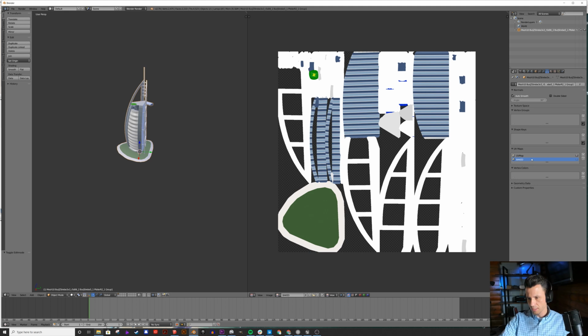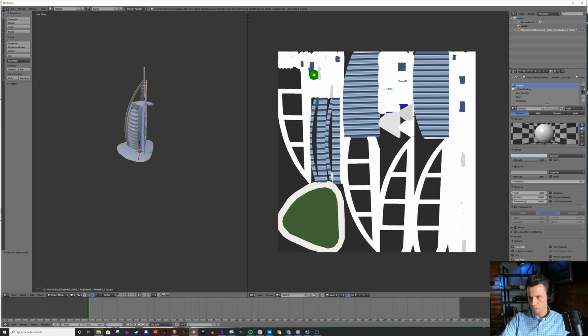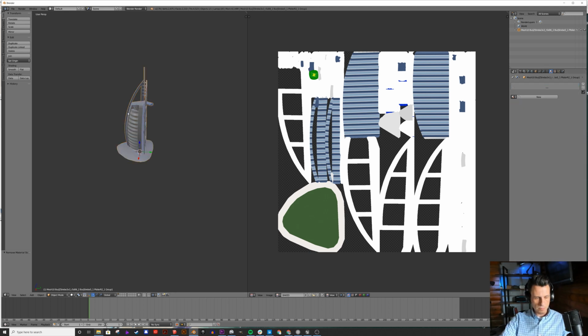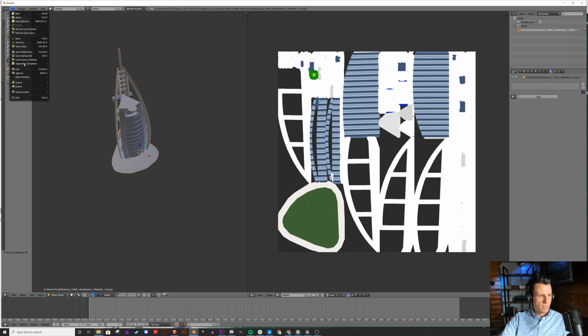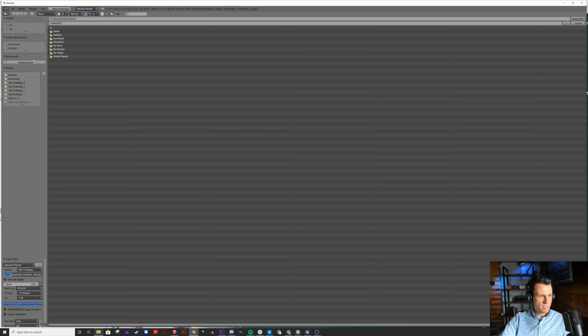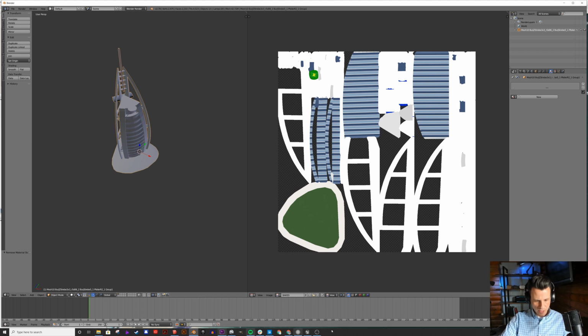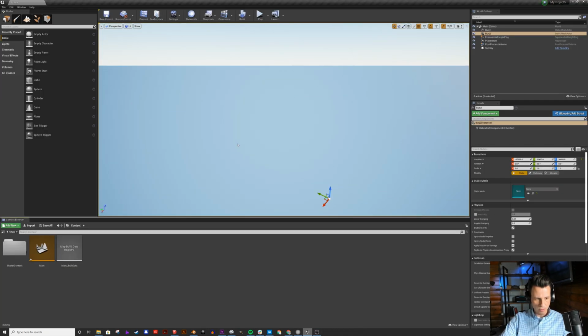We want to delete the original UV map, and then we want to delete all of these materials so that we just have the mesh by itself. I'm going to file, export FBX. Everybody likes an FBX. Go to desktop, call that Verge 1. All right, so now we have it exported, and now we will go into Unreal Engine.